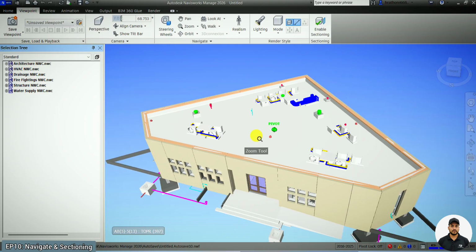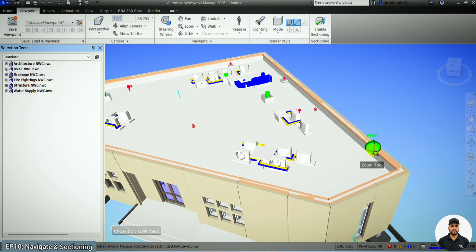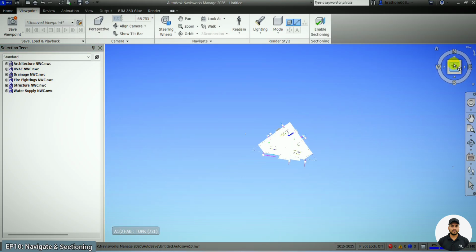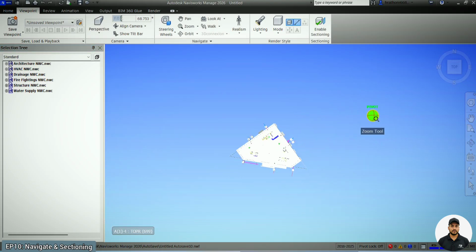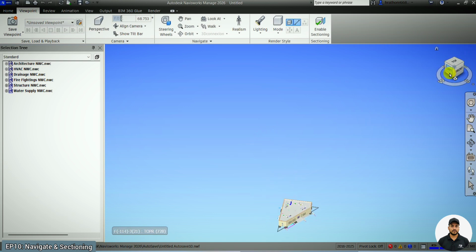Now after this selection tree, we have the navigation bar and the 3D view cube. With the help of the 3D view cube, if you want to check the top view, simply click on this. The top view of the building will be aligned for you. If you want to see different corners like southwest, you can simply click on those corners.